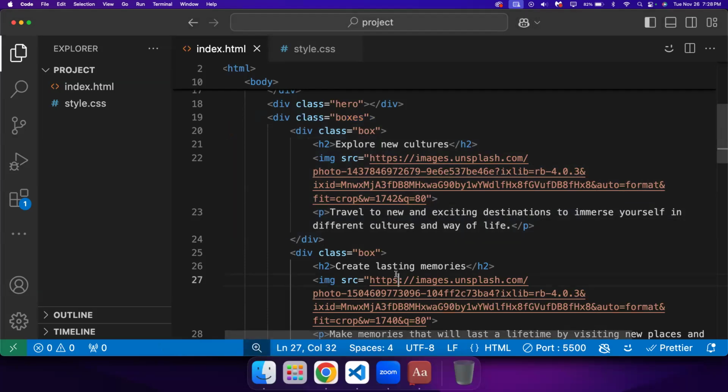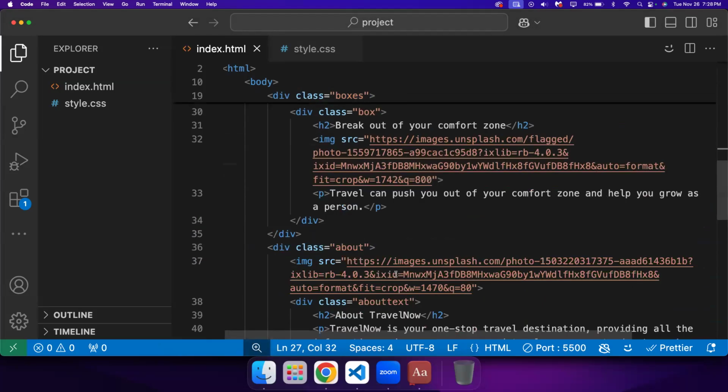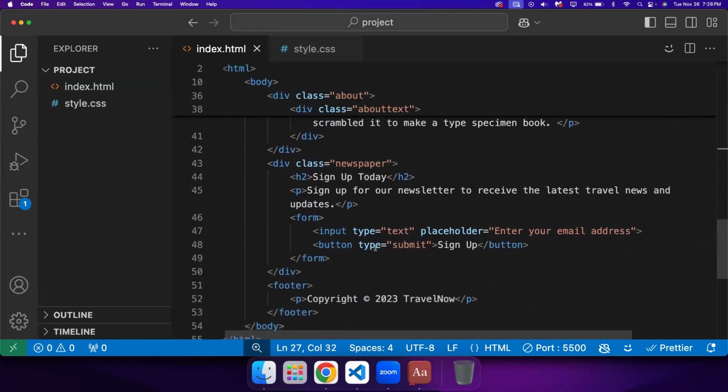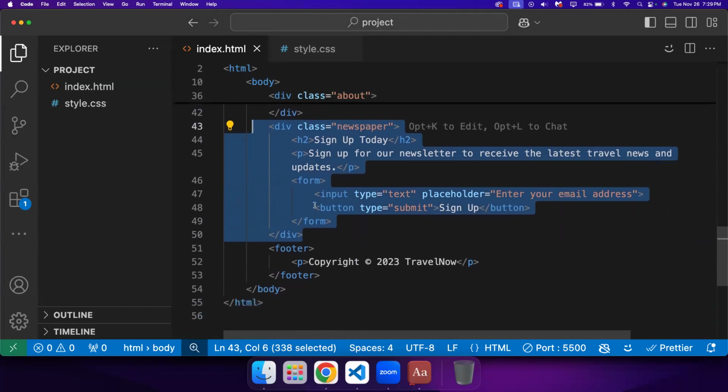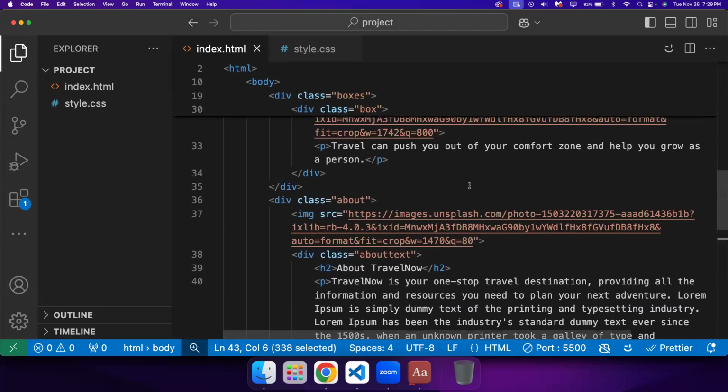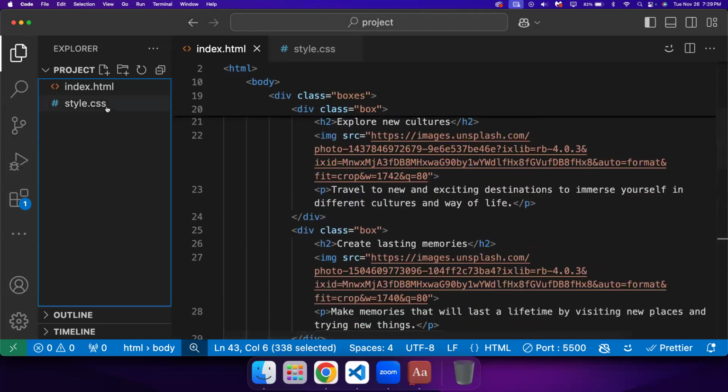What else? Let's see. Yeah, and that's it. And then at the bottom, we have the form. We'll learn how to do the form here too. So we have a newsletter, H1, paragraph, and then form, couple of inputs. And then we have the footer. So it's very simple, a little bit more advanced than the one you guys did before, but it has similar components to it. All right, so let's go to the CSS.